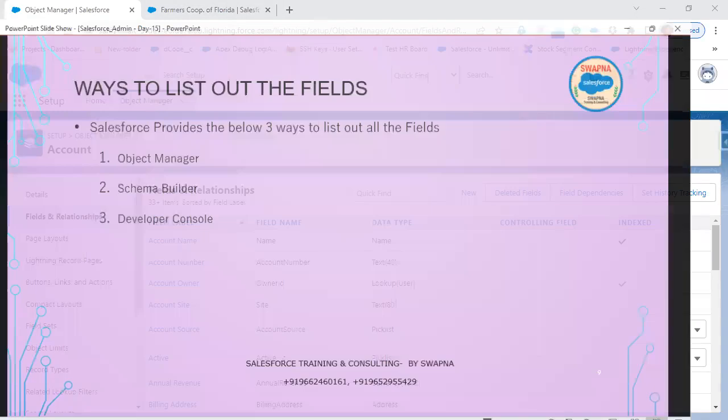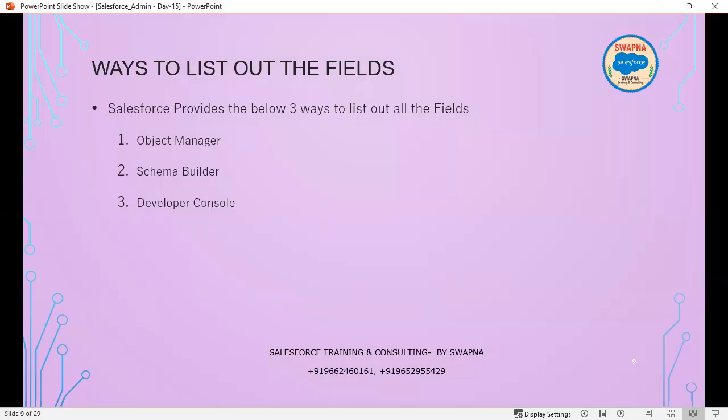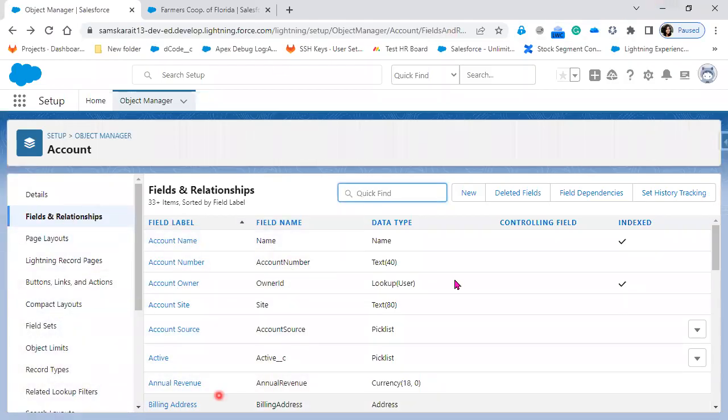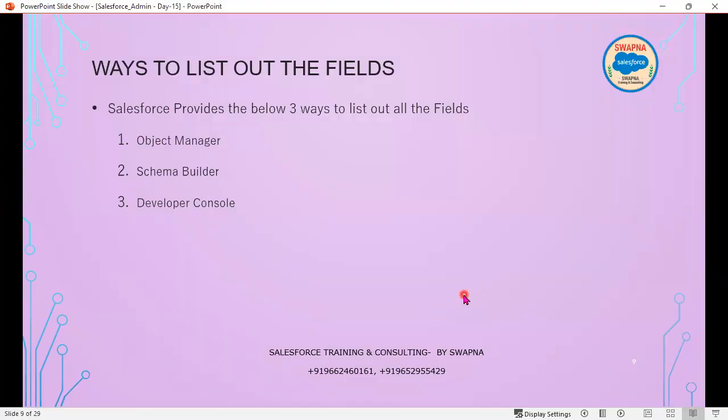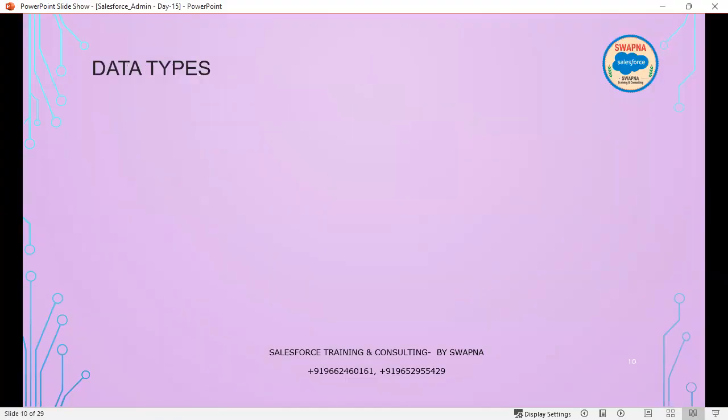So there are 3 ways you can view the list of the fields. Now, let's assume these are the fields. But if I wanted to create a new field, what should I need to know? Whenever you want to create a new field, you should know about the data types, the data types that are required in Salesforce in order to create a field.